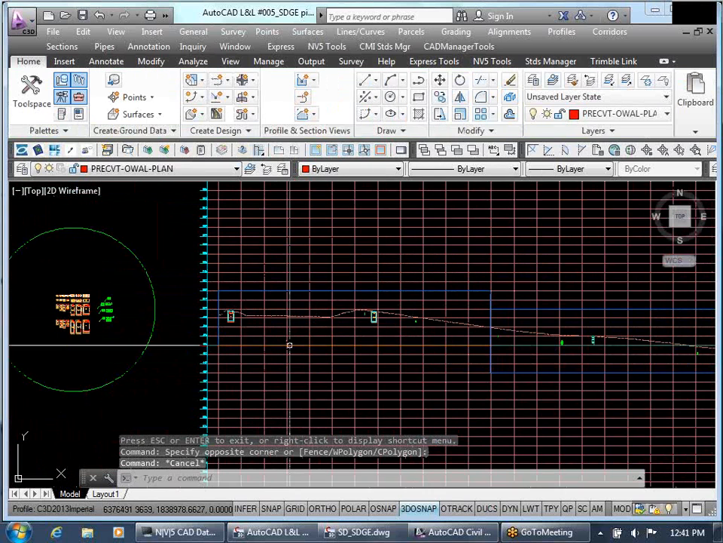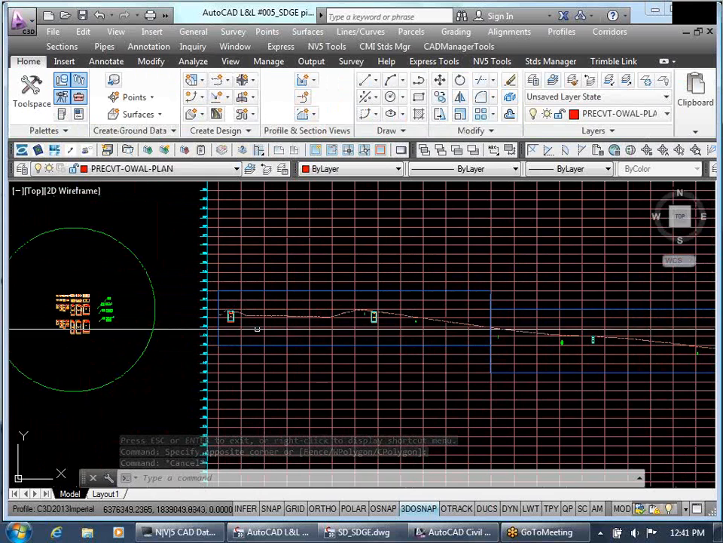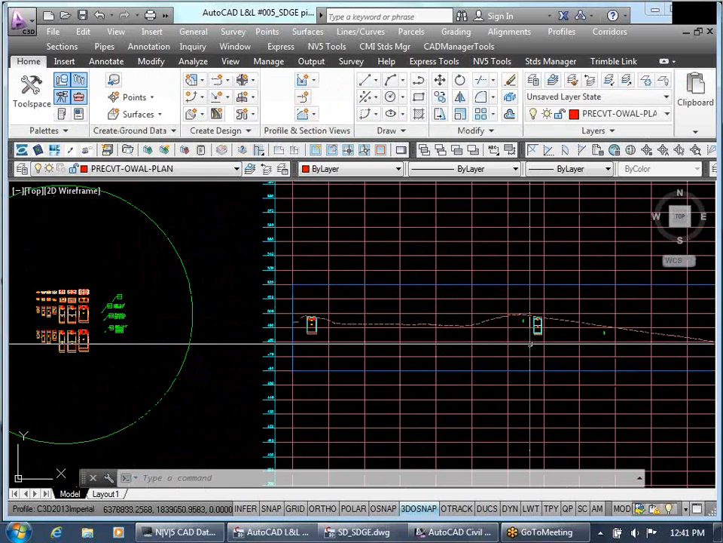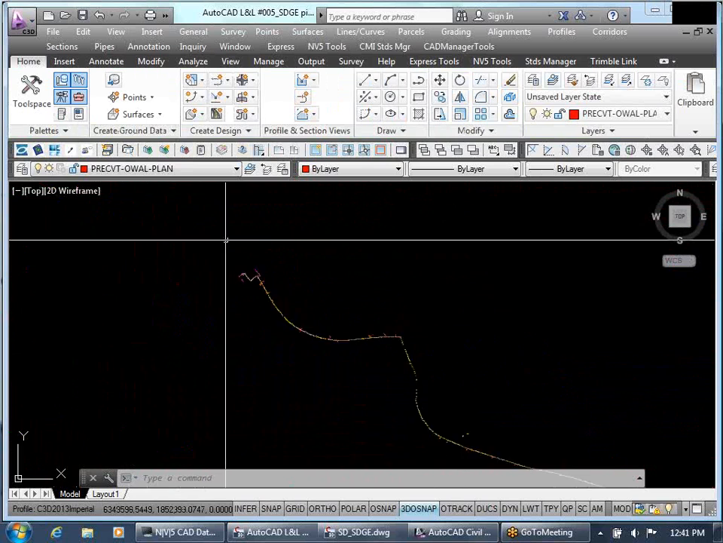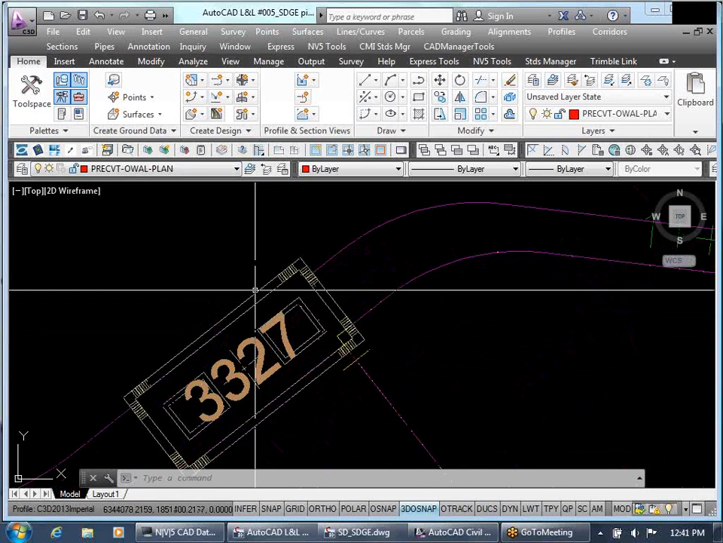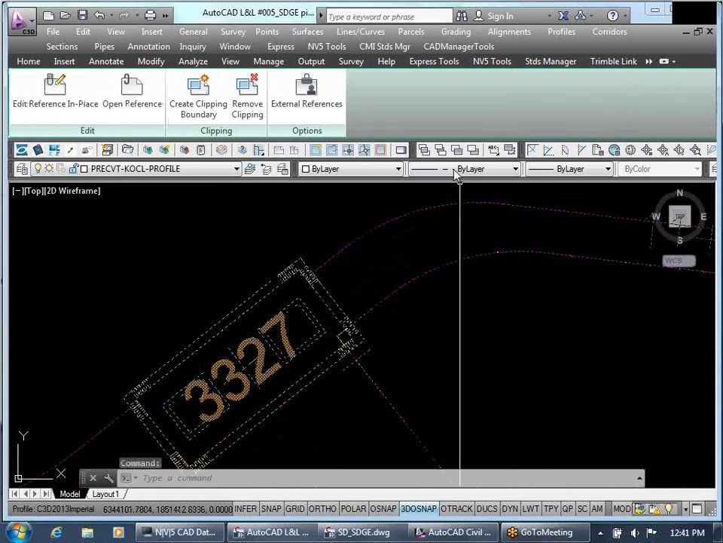All right, so we've got all of our crossings in here. Those were all data shortcutted in. So the other thing I wanted to show is how we get these vaults into our drawing. Right now this is our base file.